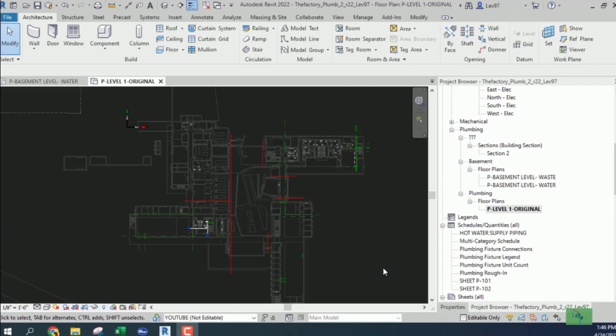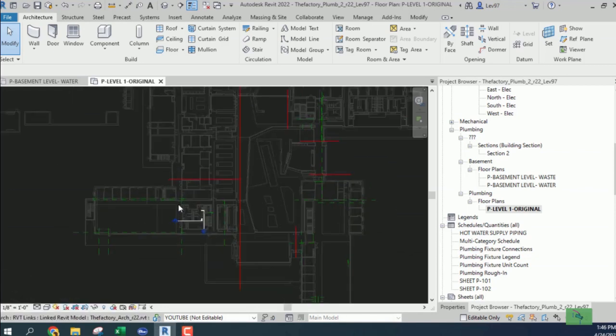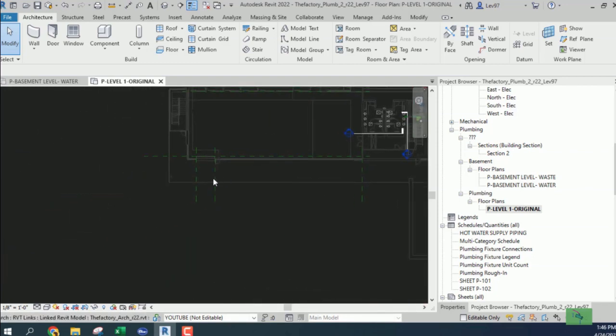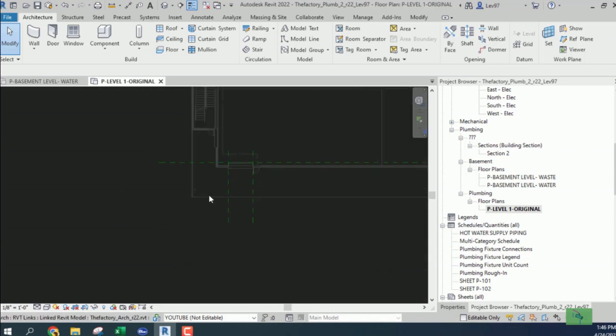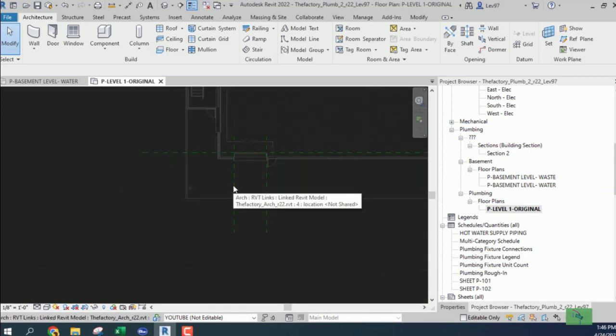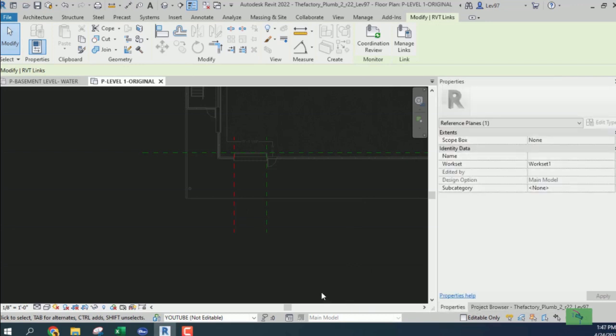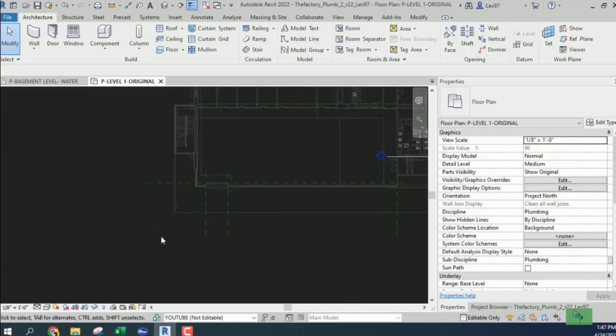So I got this architect's drawing up. And so what I want to do is create some views. See, what are these green lines? These green lines. Those are, let's look at the properties. Those are reference planes. Let's see.